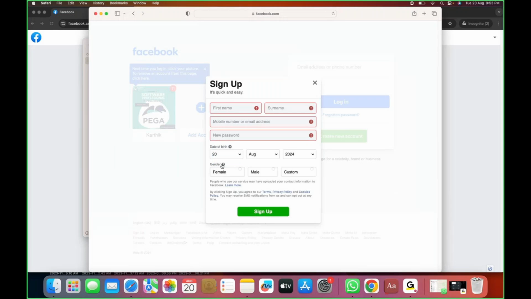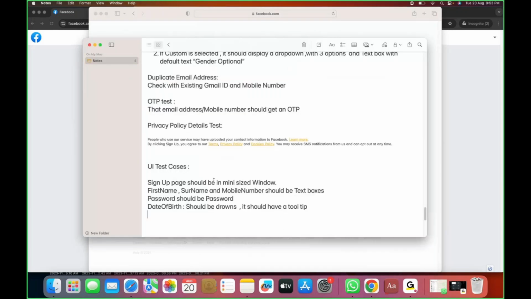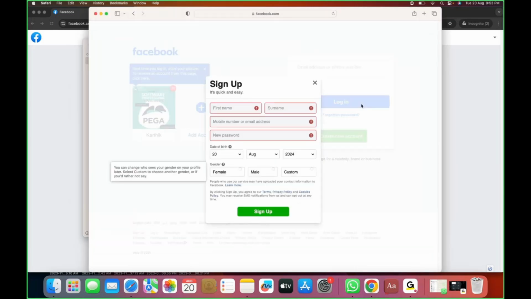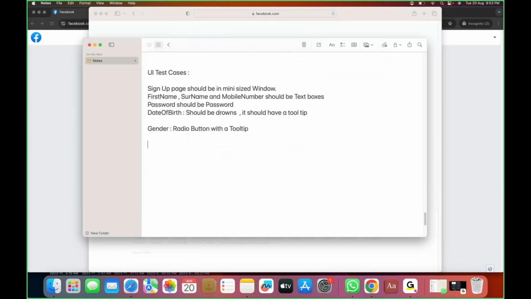Gender also should have a, what is gender, guys? Radio button. Okay, tooltip. Okay. What is sign up? What is sign up?